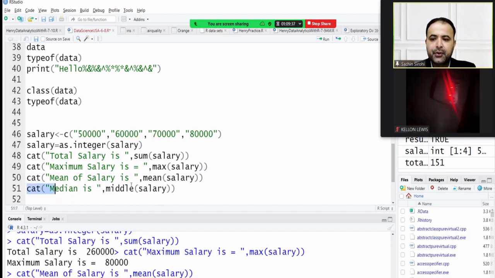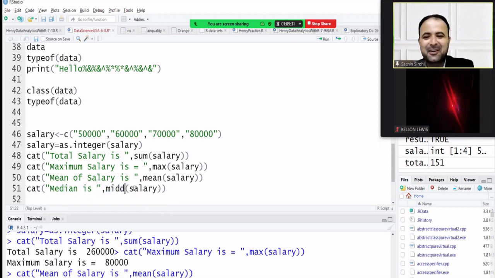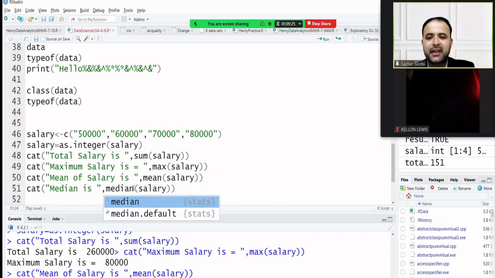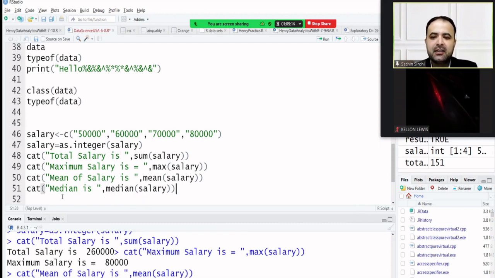And you can see, I'm just passing a wrong method. Median, sorry, median. So basically, these are the built-in functions available in R programming for the statistical work. No need to create a different name.